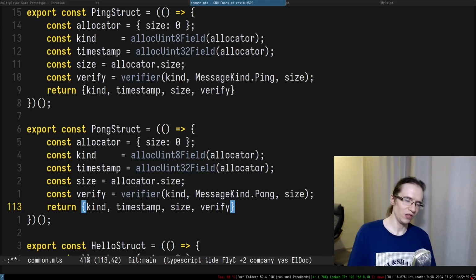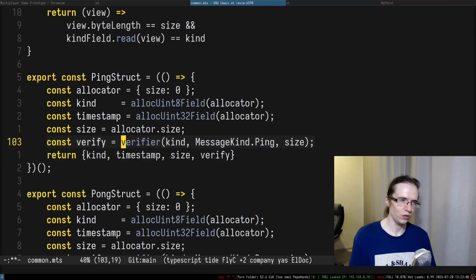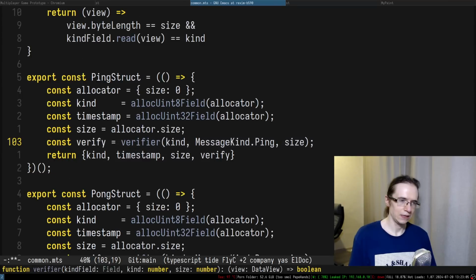Can we just reuse the same structure for both ping and pong? The only difference between them is kind. But then how are we going to verify that? We have a verify method that is kind of bound to a specific kind, right? So you can't have two kinds in here, can you? You can't really have two kinds in here, unfortunately. That is a little bit sucky-wacky.